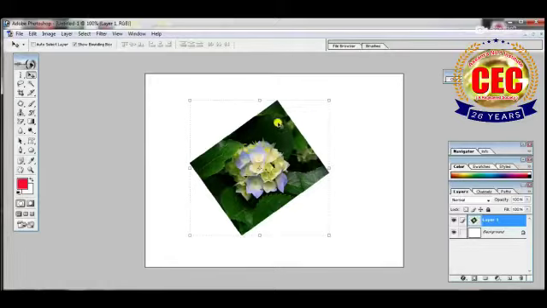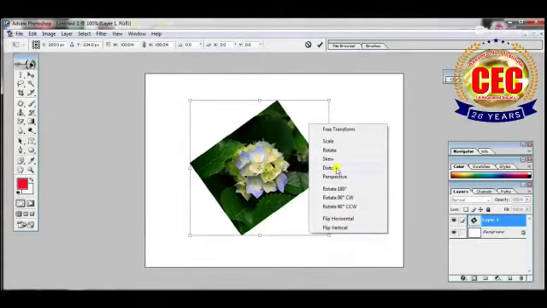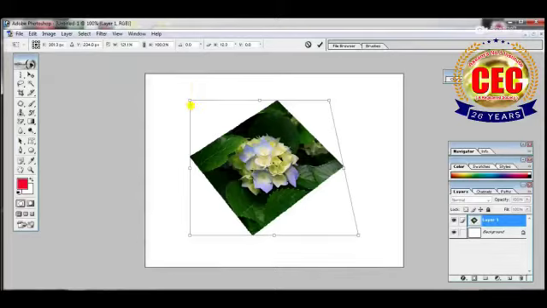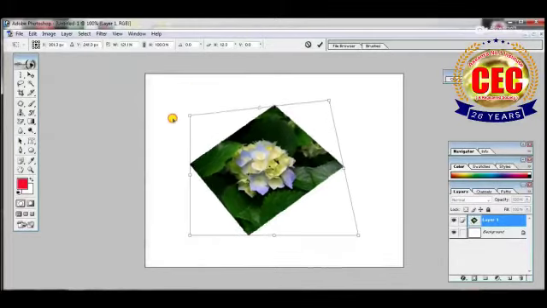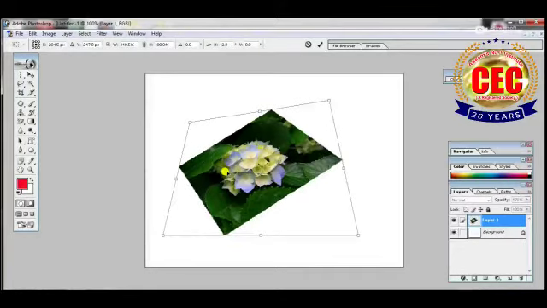You can also change the mode. Just click on the nodes. After that, right click and click on Skew. You are ready to skew this image when you select Skew. To save, press Enter.